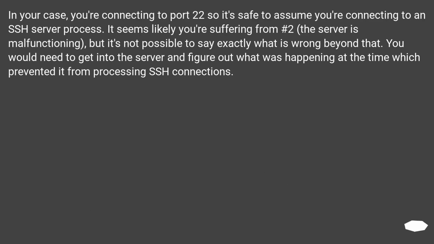In your case, you're connecting to port 22, so it's safe to assume you're connecting to an SSH server process. It seems likely you're suffering from number 2, the server is malfunctioning, but it's not possible to say exactly what is wrong beyond that. You would need to get into the server and figure out what was happening at the time which prevented it from processing SSH connections.